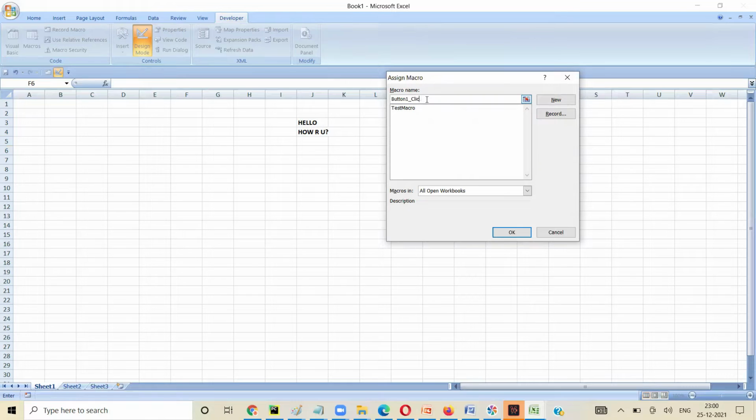Let's say I want to call it run code. See, the test macro which we created is here. You can see all the macros and run code. When I click on run code, I can say Record or New. Record means it will start recording again and we can record the macro, but for now we'll say New.